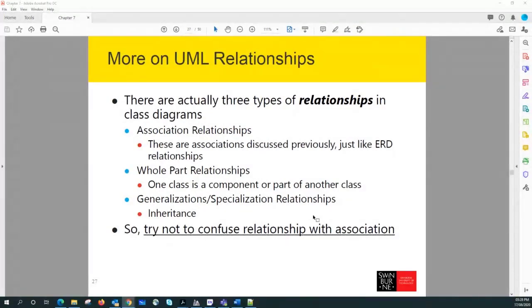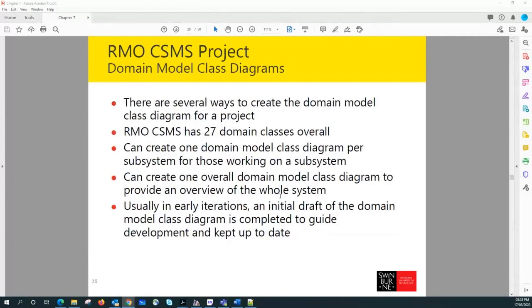Yeah, so in the class diagram, actually there are three types of relationships, right? It can be either an association relationship, that means a weak link between two entities or two classes. Or it can be a whole-part relationship, or it can be a generalization-specialization relationship. So these are the three relationships that can exist in any class diagram, right? That is something you need to remember in the class diagram.